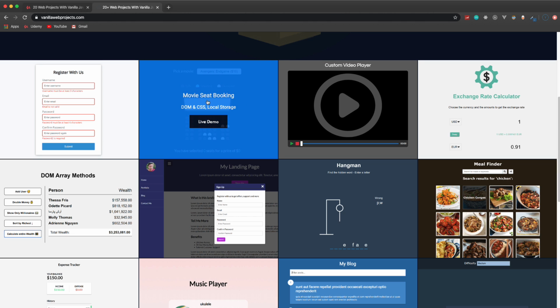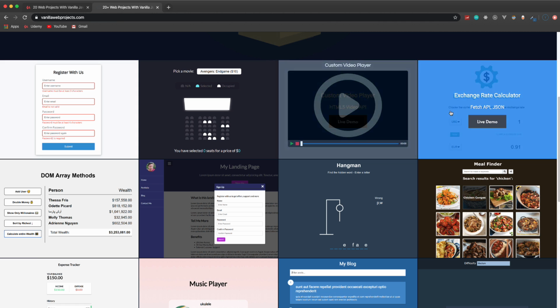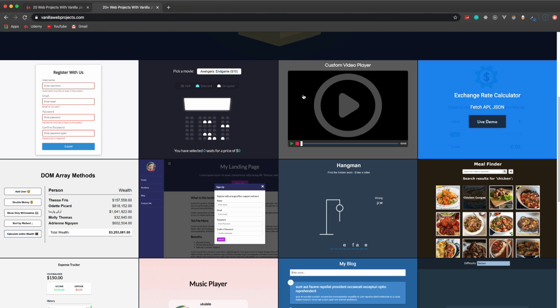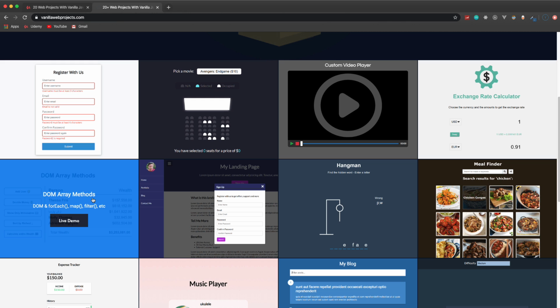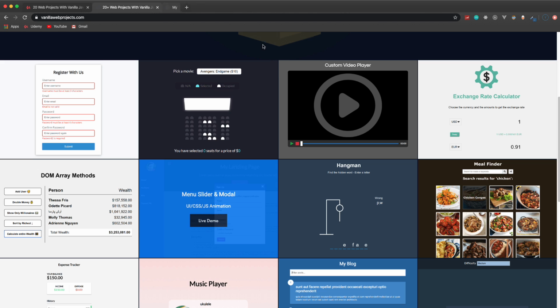And then we have a movie seat booking widget. We have a custom video player using the video API, and an exchange rate calculator, and you can demo these too. They're all live, so you can see the rate for $4 USD is going to be 363 euros. We can even swap and now see what the USD is for euros, and that uses a third-party API. We have a DOM array methods project to look at the different array methods like map, filter, reduce. We have a slide-out menu project with the modal. So pretty simple, but very useful.